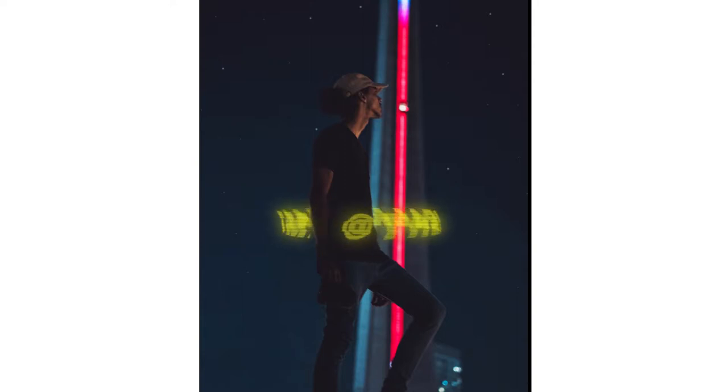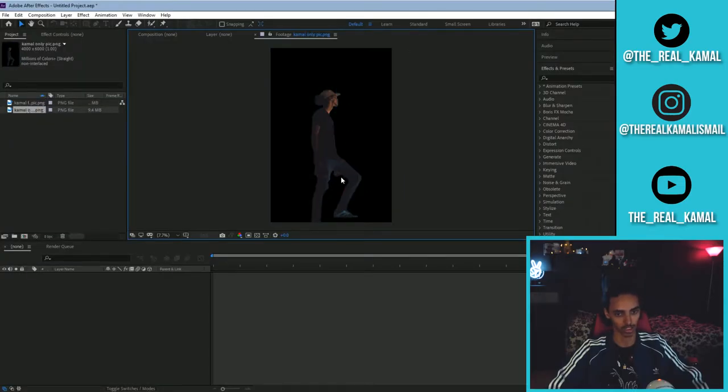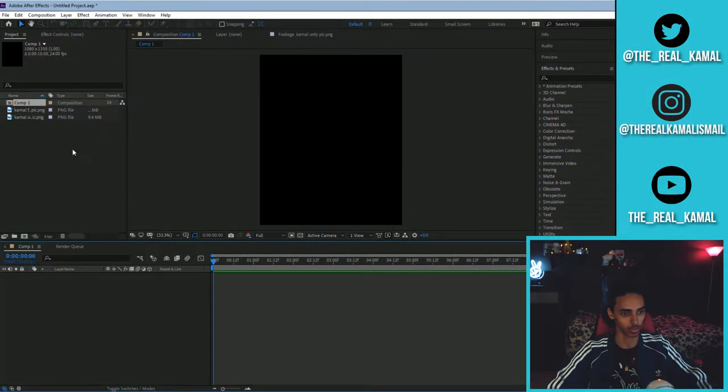All you're going to need is one picture of the subject, and then one where the subject is isolated. You can do this in After Effects. I did it in Photoshop just because it's quicker and easier. New composition. I put in 1080 by 1350, and that gave me 4x5 because I want to post this on the gram. So that's the aspect ratio I'm going to use. 10 seconds because we don't want it to be too long.